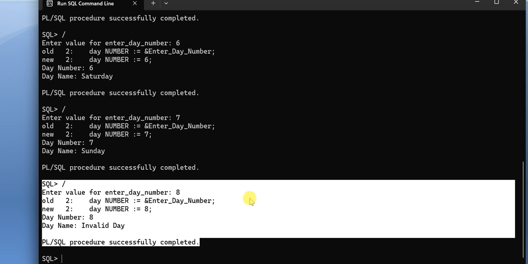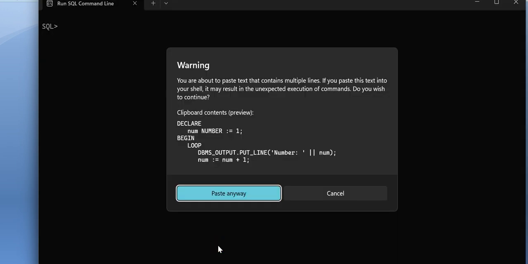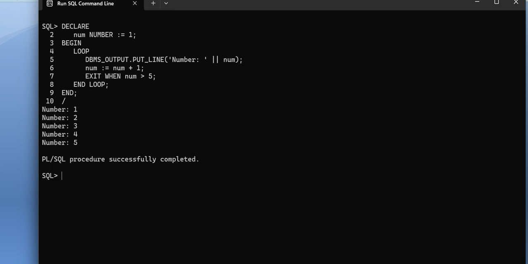The same will execute here. Here number is starting with 1, and it goes 1 to 5. If number is greater than 5, then it will exit. It will come out of the loop. So here numbers are 1 to 5 only.